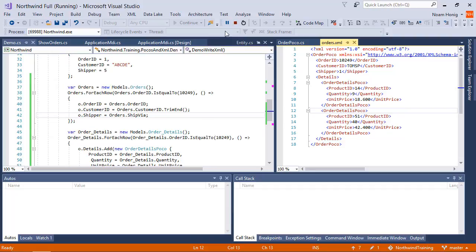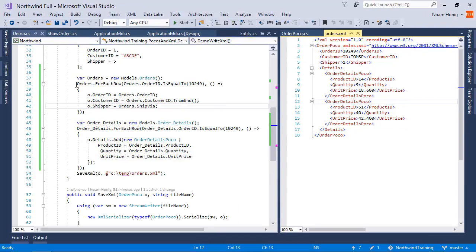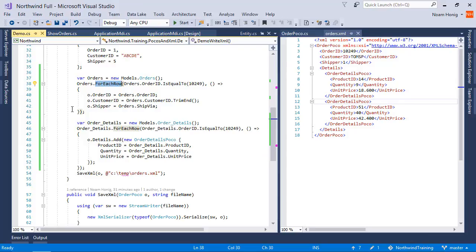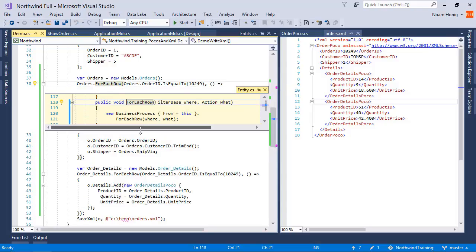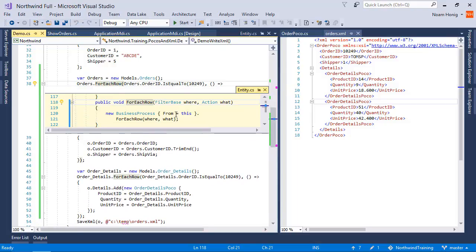Great. Now, one more thing I want to add to this video is that we're using the orders for each, which is something pretty cool. It will get a filter that we can use, and an action that we want to do for each row. And it's actually just a wrapper around a business process. So if you click Control on it to see its source code, we can see that all it's doing is creating a new business process with this table as the main table and running on it. That's it. So you can either use this syntax or this syntax for the simpler cases.